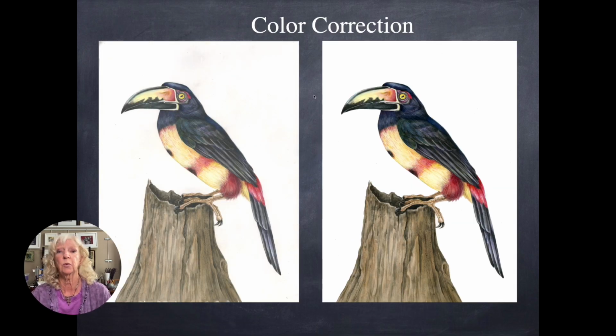Another thing that also occurs in being an artist is that we're really pretty much color junkies, and we want to make sure that our color looks correct. So the scan bed doesn't have the configurations that you can color correct while you're scanning your image, but you can do that inside Photoshop Elements.